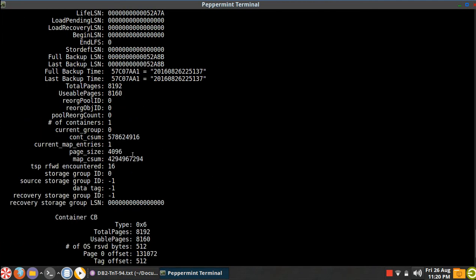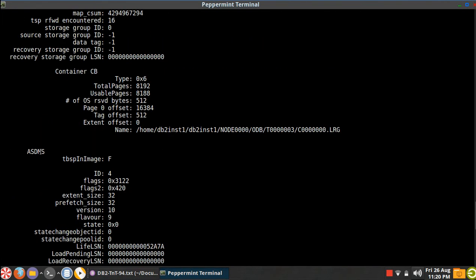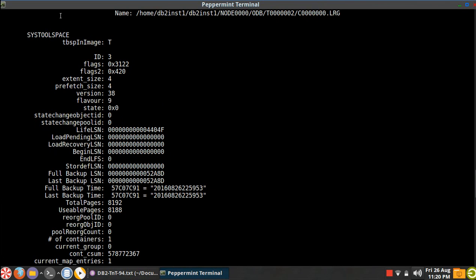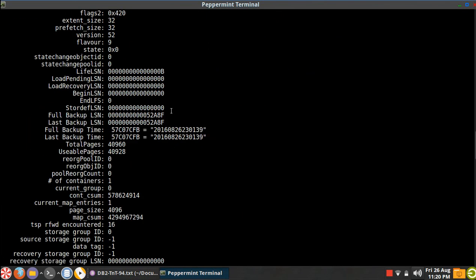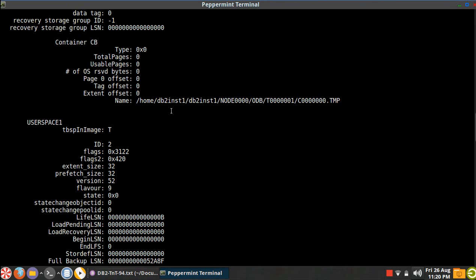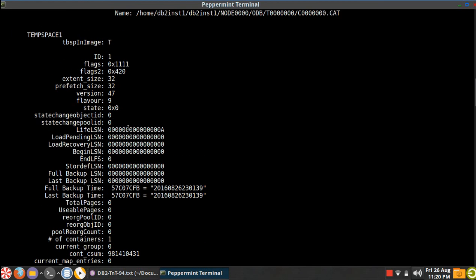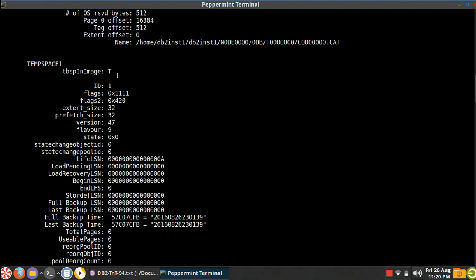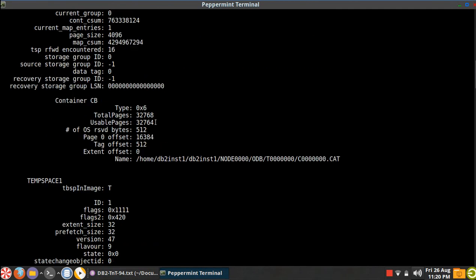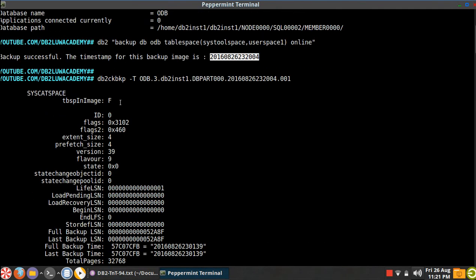So you can see here, for example, ASDMS is a tablespace, but you can see tablespace in image is F, it is not included. So SYSTOOLSPACE, you can see it is T. So SYSTOOLSPACE is included. Okay, USERSPACE1 is included, so you can see that. TEMPSPACE1 is included. Temp space is always going to be included. Okay, SYSCATSPACE is not included, so that's pretty much clear, right?